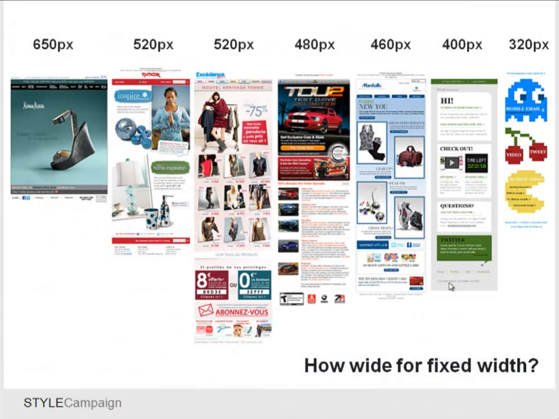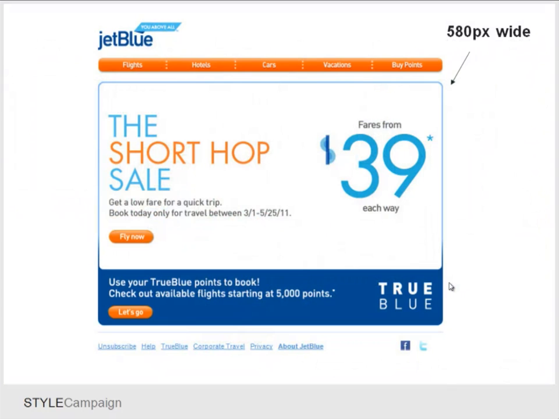So let's look at fixed-width cross-platform layouts. Exactly how wide should they be? If you're targeting Android users, and most of us are, then I'd recommend sticking as close to 320 pixels as possible. I'll show you why.